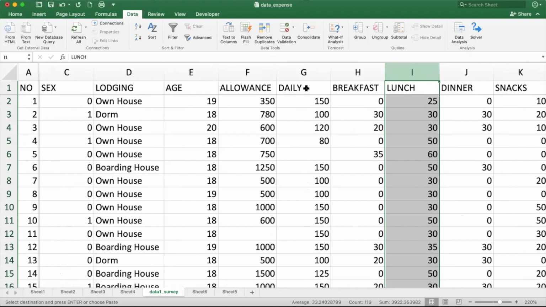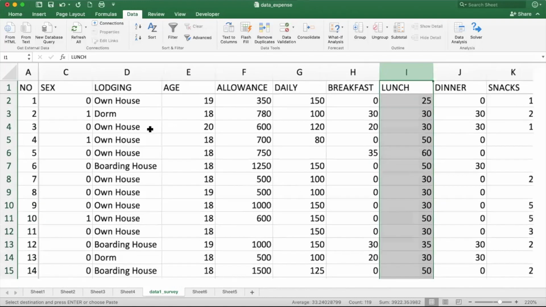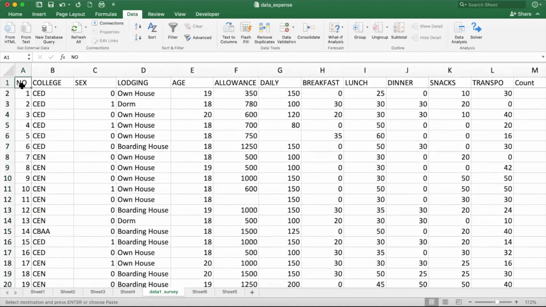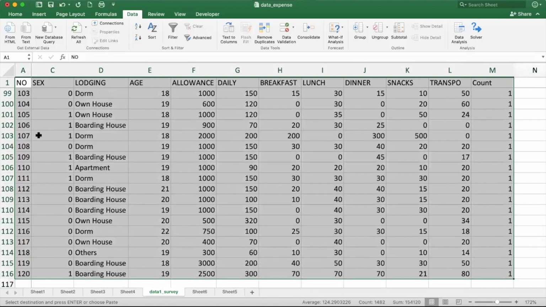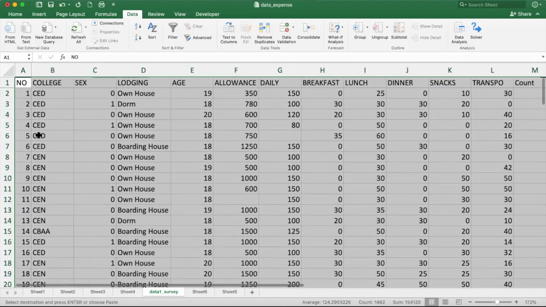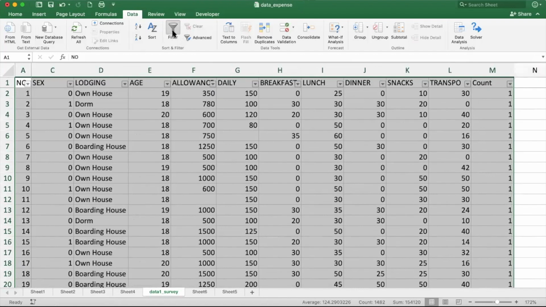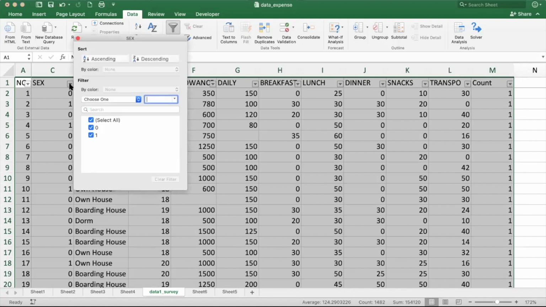So, we will do this by first, kailangan muna tayo mag-sort or pwede rin tayo mag-filter. So, another method na ituturo ko ay yung filter. So, eto. Sa data pa rin, you click filter. Diba? Sasalaan niyo yung data. And ang gusto ko halimbawa makita ay yung sa female lang or yung 0. So, i-uncheck ko yung select all at i-check ko yung 0.